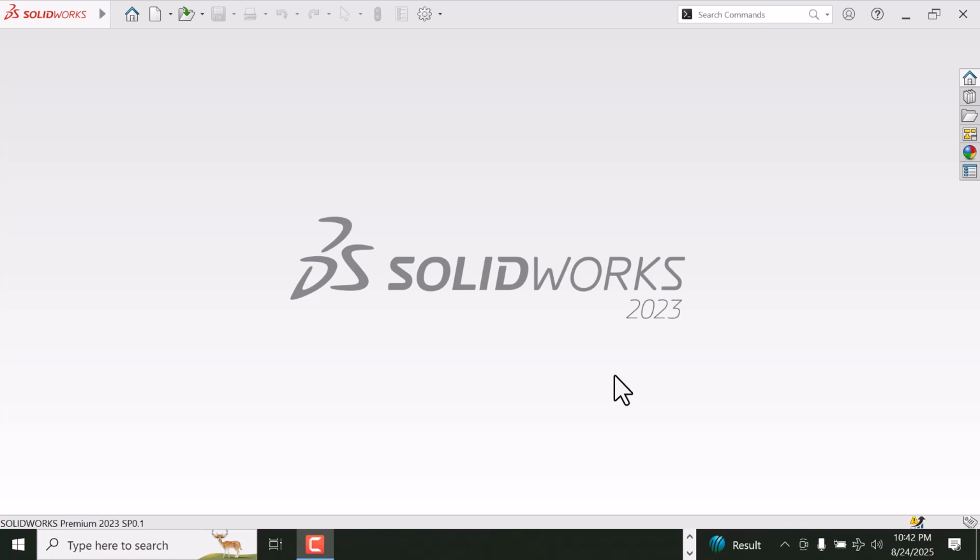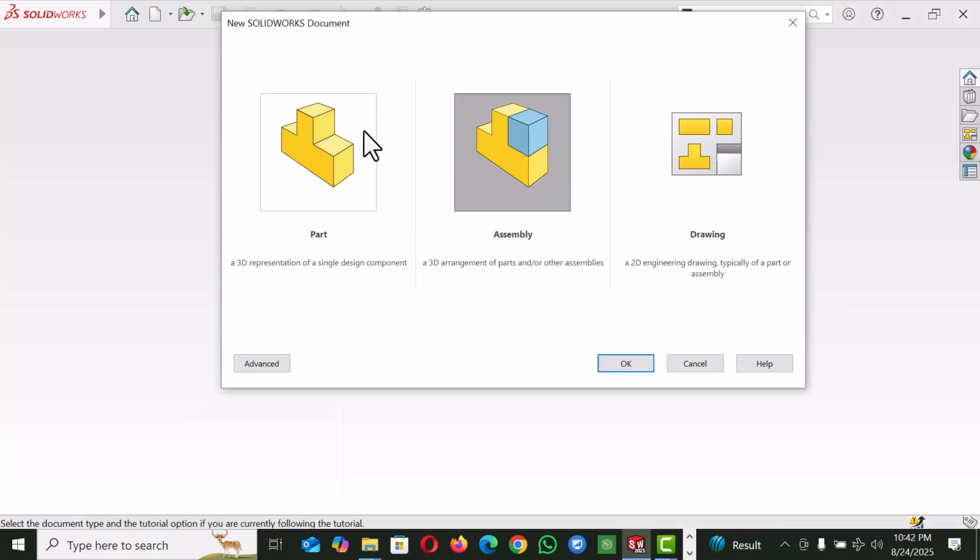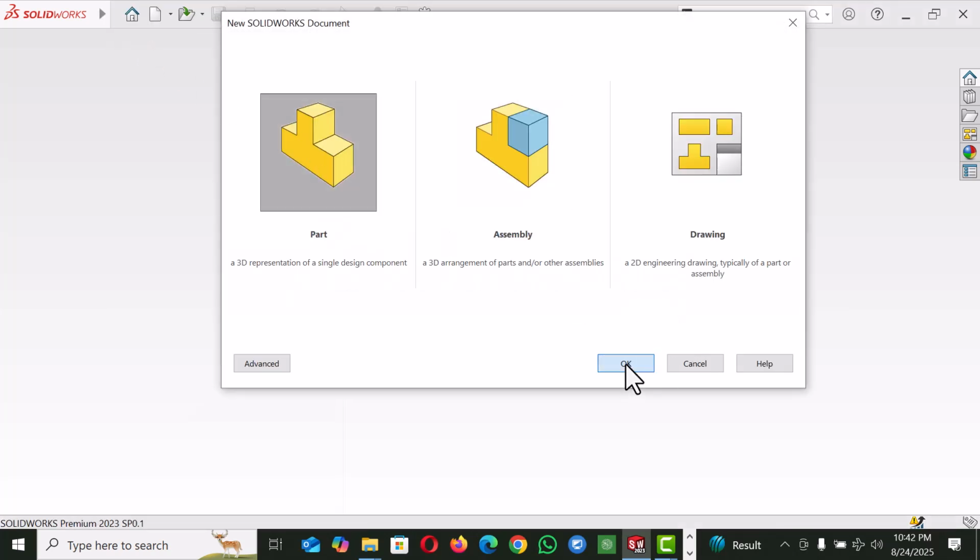Today I am going to show how to use Extruded Boss in SolidWorks. First of all, open the SolidWorks software, then go to File and select New, select Part, and select OK.